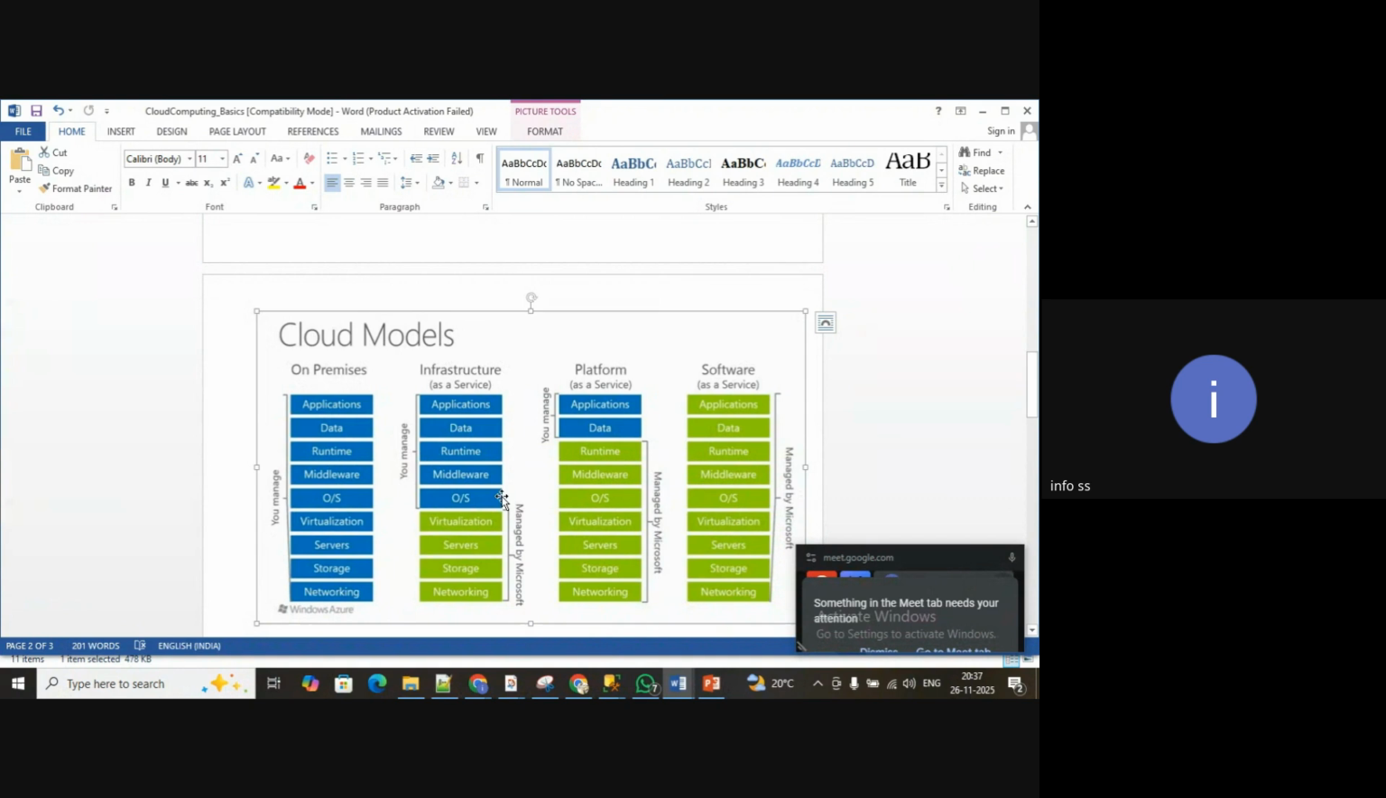Okay, infrastructure service means, see here, managed by Microsoft. In case of Azure, these things, networking, storage, servers, virtualization, this part is managed by Microsoft. If it is AWS, it will be managed by Amazon. If it is GCP, it will be managed by Google Cloud Platform, means it will be managed by Google. So these things are managed by the cloud provider.